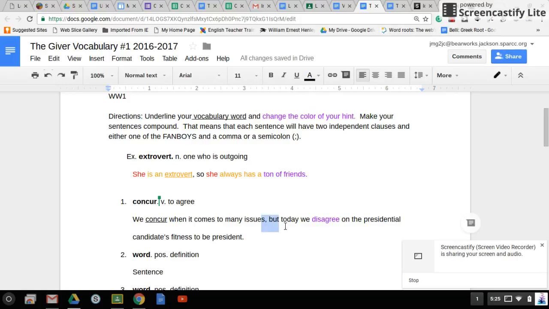Now, you must use a comma and one of the fanboys, for, and, nor, but, or, yet, so, to combine the two clauses. Or you may use a semicolon. So every single sentence will have a comma and one of the fanboys or a semicolon. If you're missing that, you do not have a compound sentence. Notice you also want to check, does it have a subject and does it have a predicate on either side of your semicolon or comma plus fanboy.